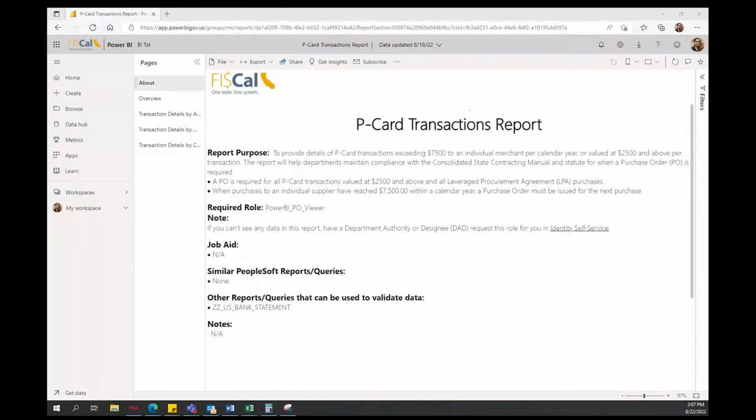Alrighty, so thank you everyone for joining today for CalTv. And I would like to introduce our new P-Card Power BI transactions report. So this report provides the details of P-Card transactions exceeding $7,500 for an individual merchant, as well as $2,500 per transaction. So the report will help departments to maintain compliance with the Consolidated State Contracting Manual and statute for when a purchase order or PO is required.